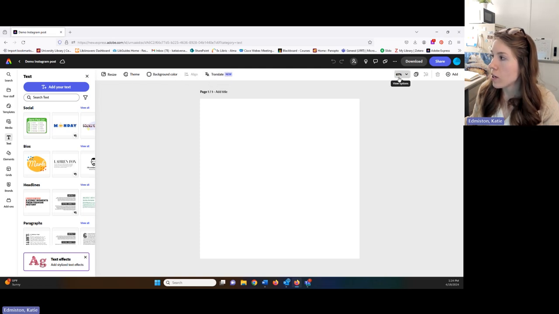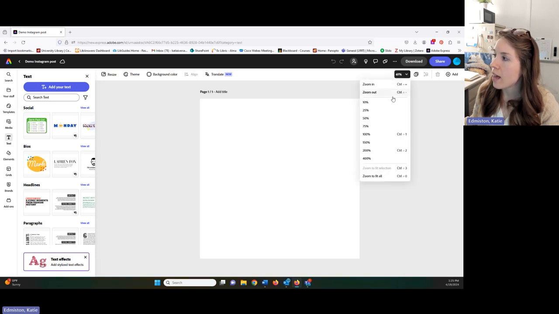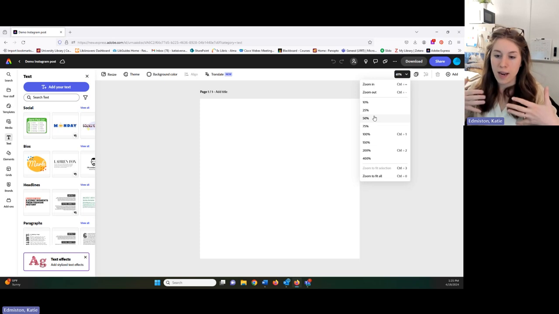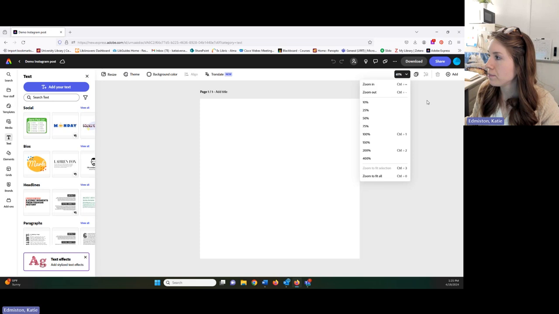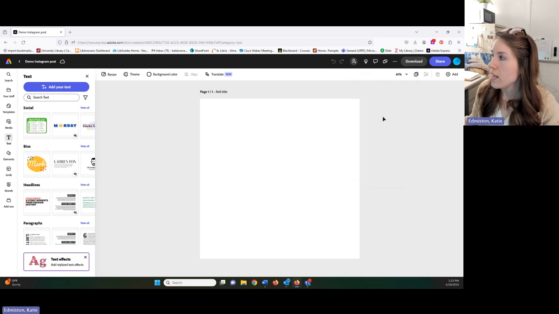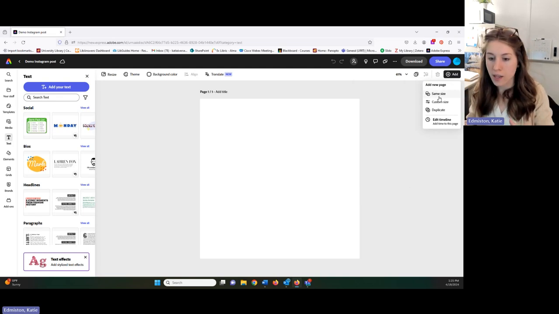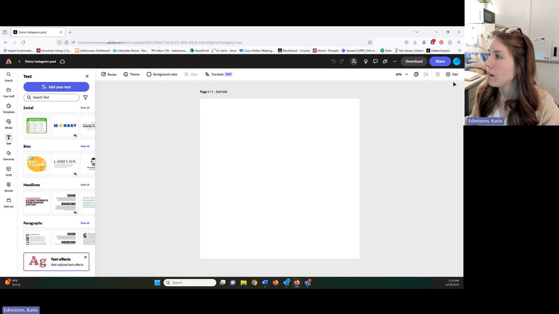One of the more useful items is this view option towards the right side. That will allow you to zoom in and out of your design and adjust how large it appears on your screen. We can add additional pages using the Add button, and you can choose whether you want the new page to be the same size, a duplicate of what you've already created, or a different size. So that is the top menu bar here.